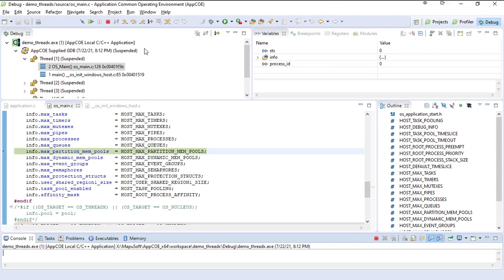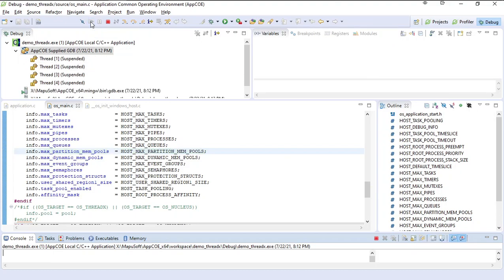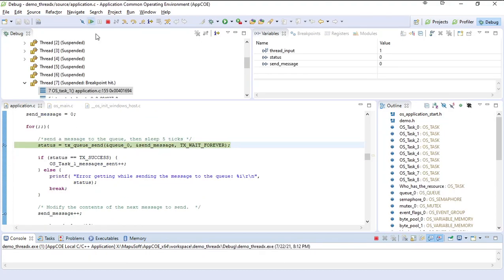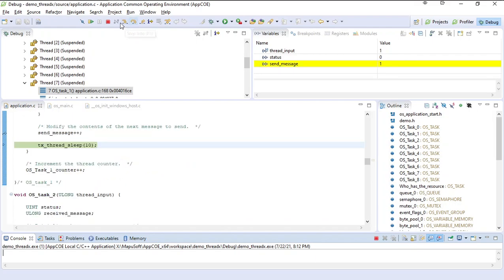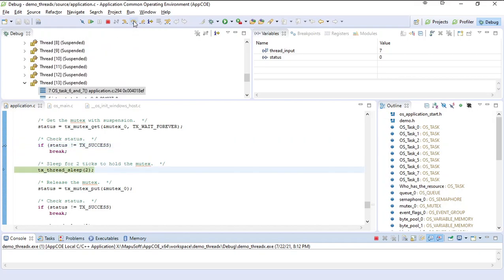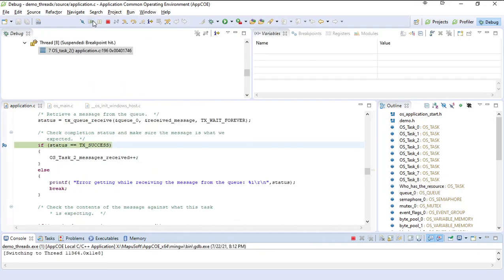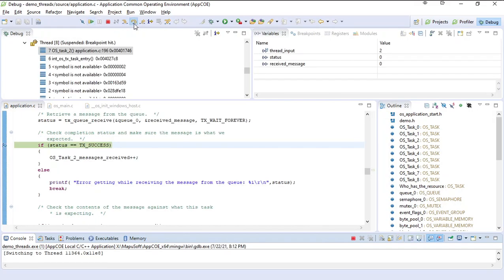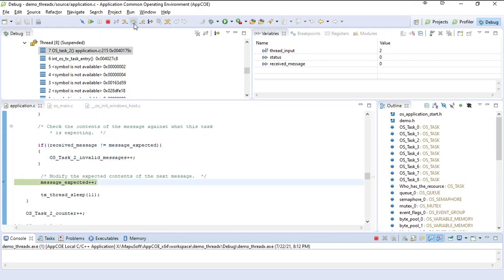Now, I already have breakpoints set up within the application, so we can just run to them. And here we are in one of the first tasks, or send a queue task. You step through all this like normal debugging. You can hop around to some of the other breakpoints I've already set up. And this is all within the simulation environment.